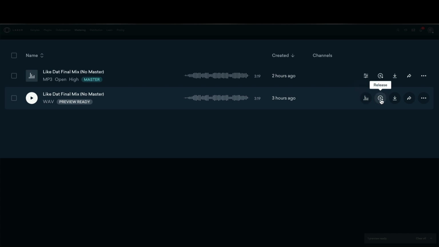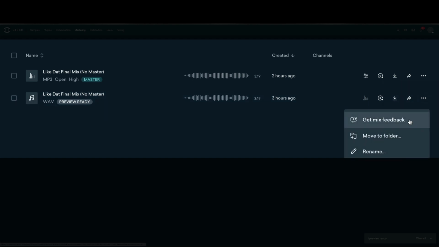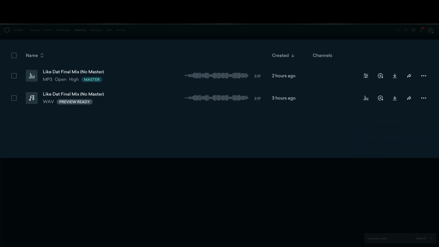We have master, we have release, which is where LANDR Studio offers a distribution service. We can download it and share it. And if we click these more actions, we have an option to get mix feedback, which is $19, I believe, where someone from the LANDR team gives you feedback on the mix. We can also organize it in folders as well, which is nice.